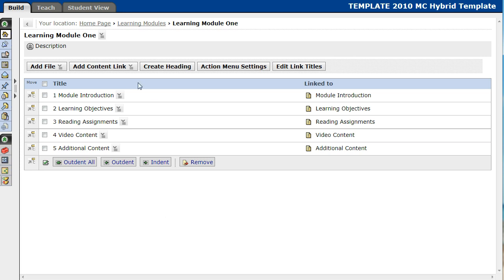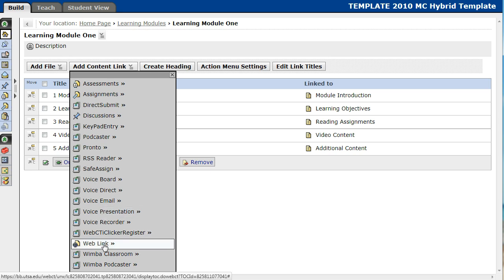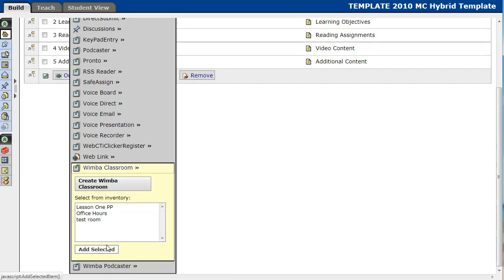So what I'm going to show you now is how to add the classroom and some of the different settings, and we're going to discuss some of those. So let's begin by adding a Wimba Live Classroom to this learning module. And in order to do that, we're going to click on Add Content Link and select Wimba Classroom. Now, if you already have Wimba Classrooms, they're going to show up from inventory down here. But what we're going to do is create a new classroom. So to create a new classroom, we're going to click the button Create Wimba Classroom.